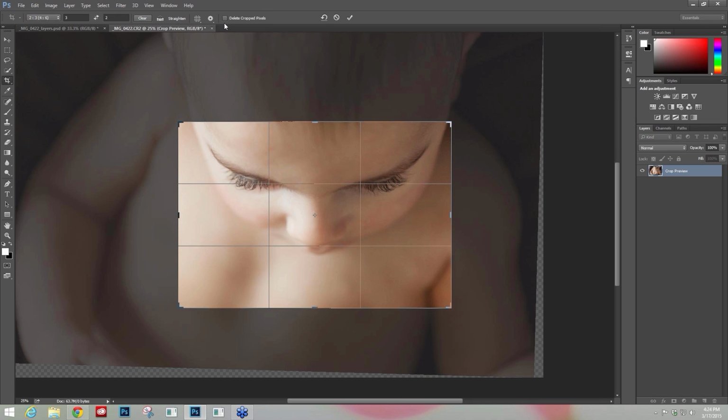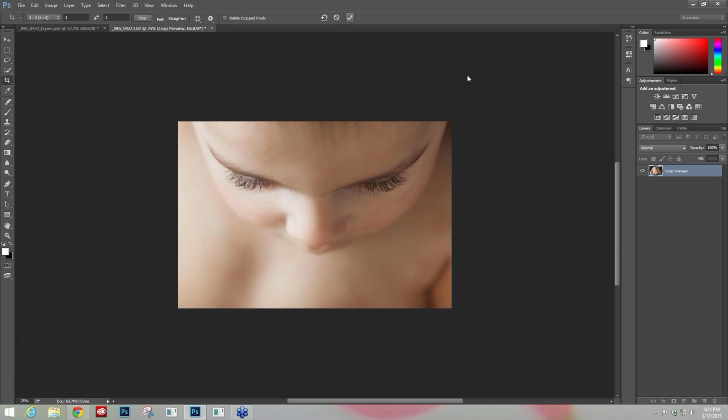Now, the other side of that is when you don't delete your cropped pixels and you keep all this image information like we're going to do, the processing of everything is kept. So it's going to process your whole image through every plugin that we use, through every step, so it takes a bit longer, but that's just what we're going to do for this one. So I'm going to press check, and it'll crop for me, and now we have the composition that I want.